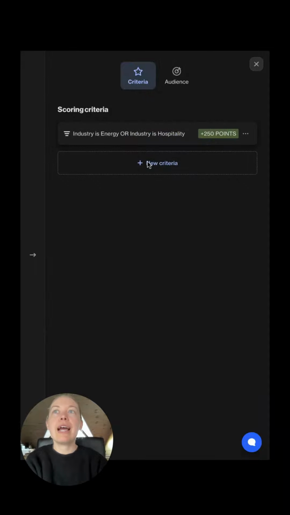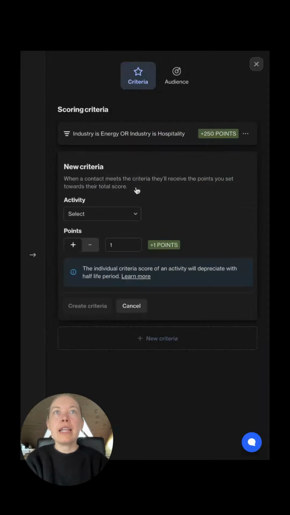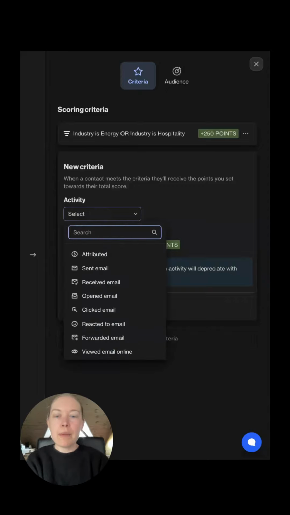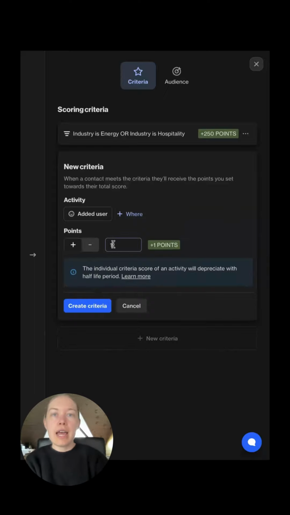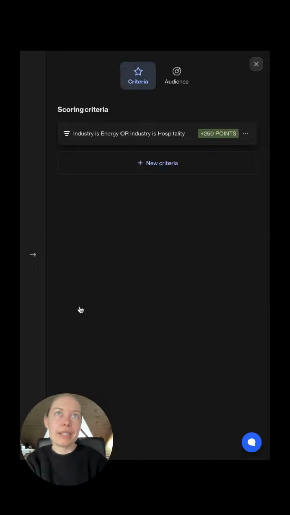Now I'm going to set some activity criteria. Now, again, the activity criteria is going to depreciate with the half-life period because it becomes less relevant over time. I'm going to select a custom activity here, added user, and assign 500 points because that's a really important one for my fake business here.